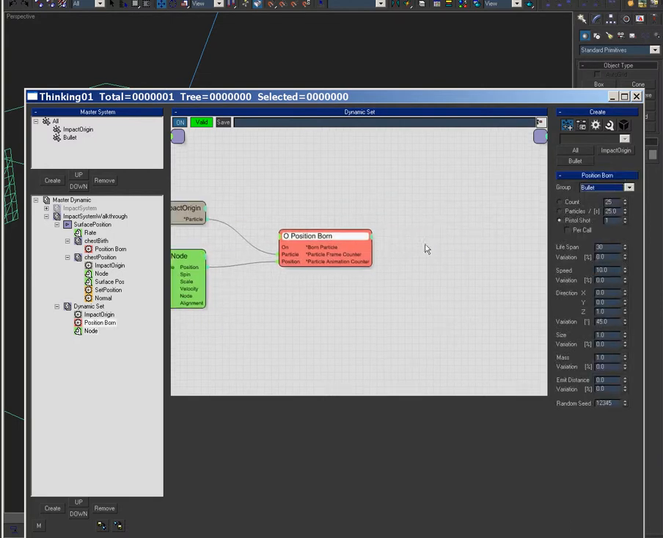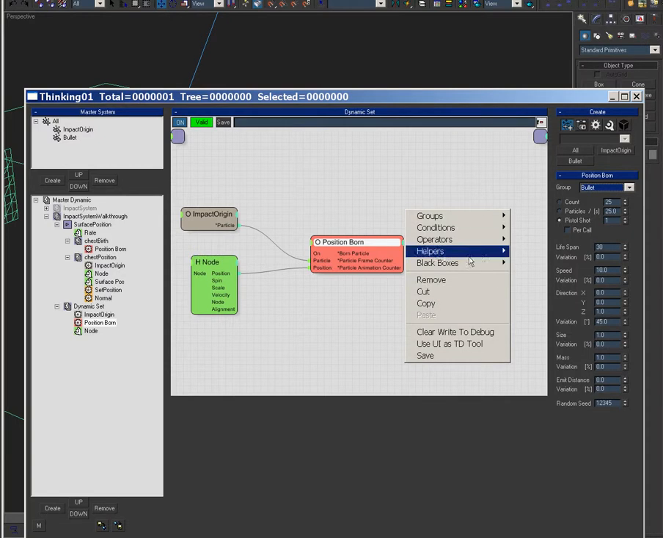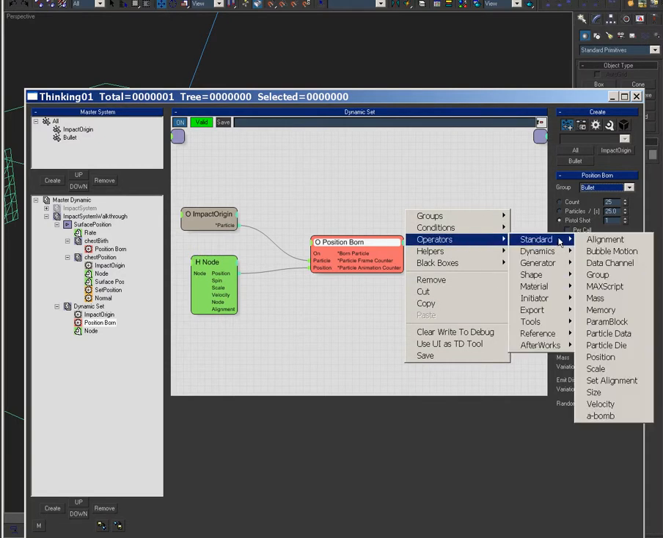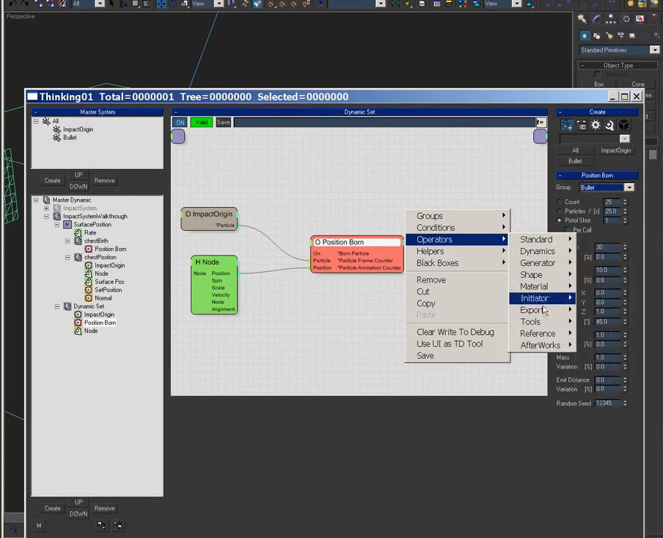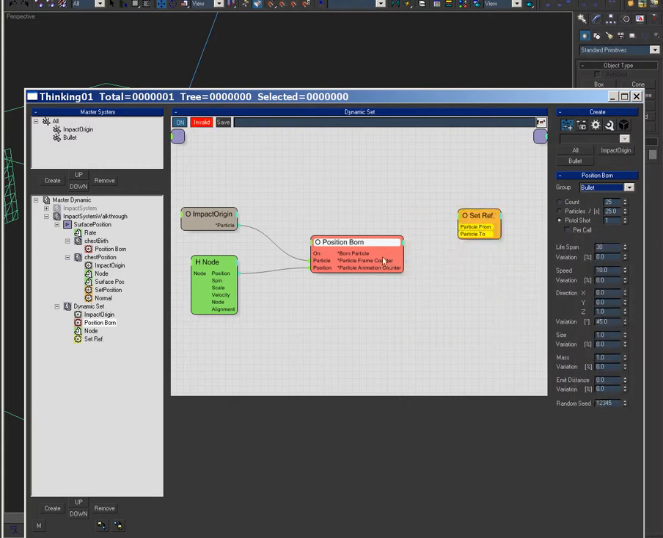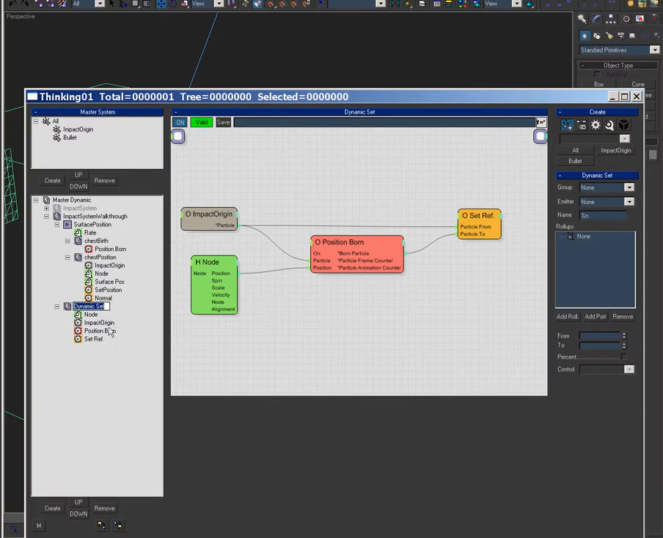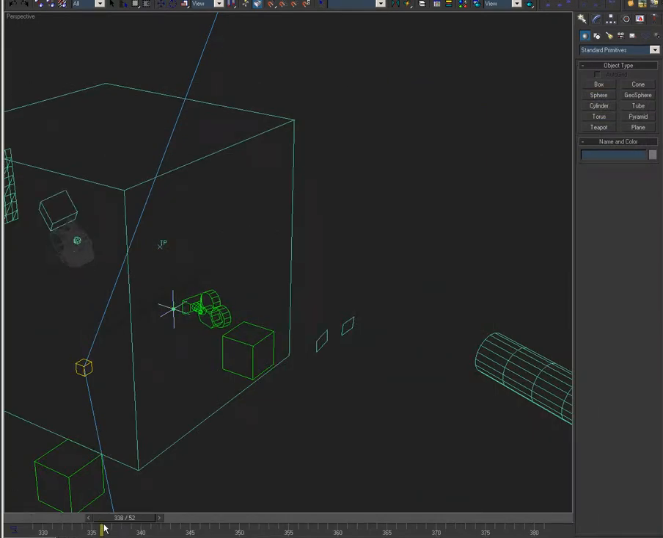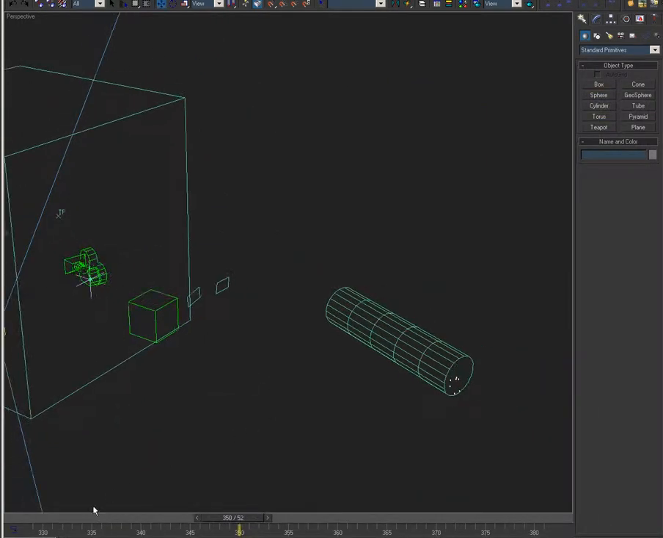And then what we want to do is set the reference. So where's that reference? Set reference. And hook it up like that, and we're done. So here's the bullet spawn. So what do we have so far? And there they are. And the bullet spawn.